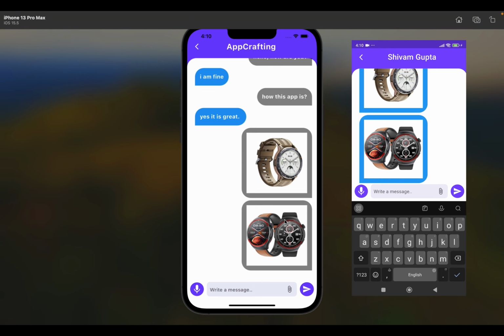So here on the Android device I will simply record a voice note. I will tap this mic icon and start recording.